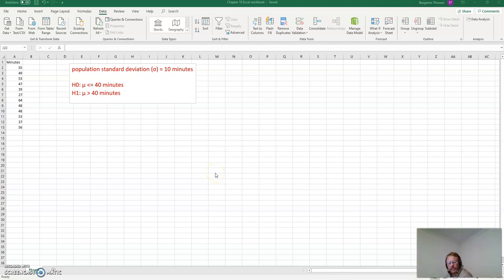Okay, guys, here is the Excel for chapter 10. So, chapter 10, we're talking about one sample test of hypotheses and what process to use, how we're going to test these things, okay? All right, so I got this problem set up for you.